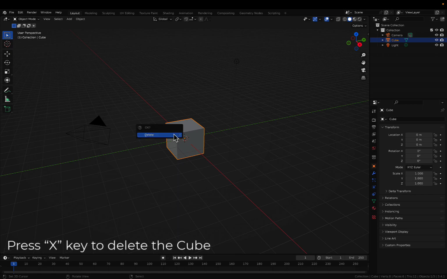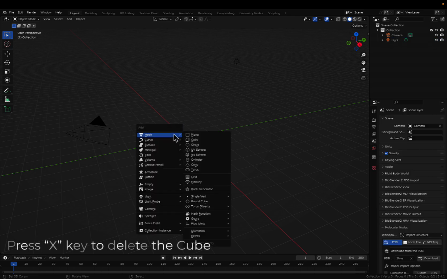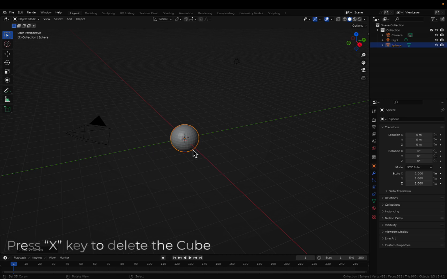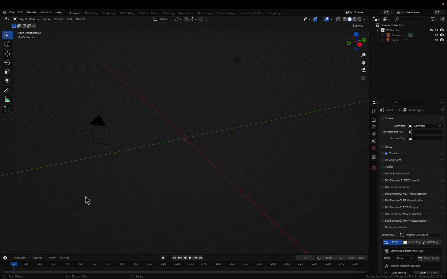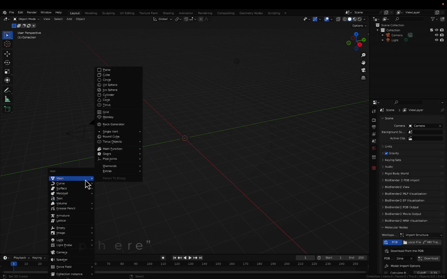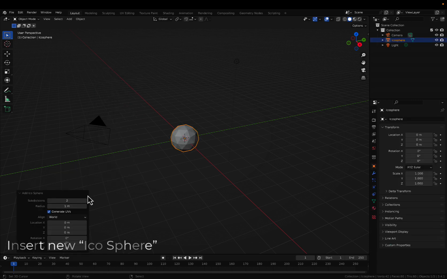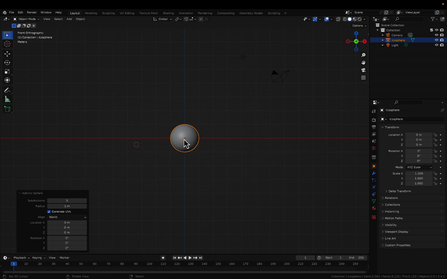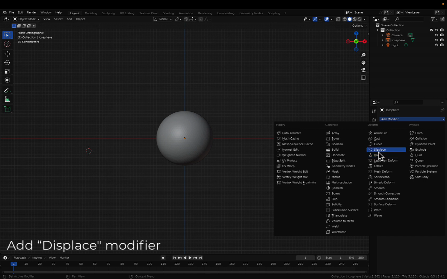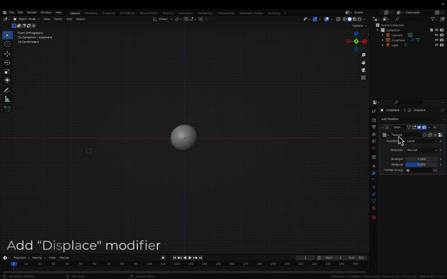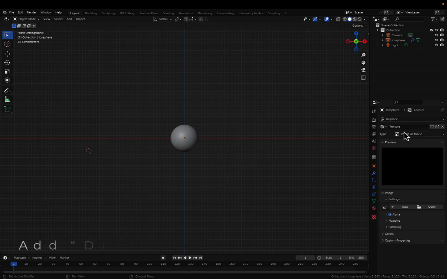So let's see how we can make it. Delete this one and insert a new mesh, not a UV sphere, let's do an icosphere, and this goes 3, 4, 5. Then press the tilde key, front view, and zoom a little bit more. Now go to the modifier tab and add a displace modifier, and in the displace modifier let's change the texture, this time to cloud.